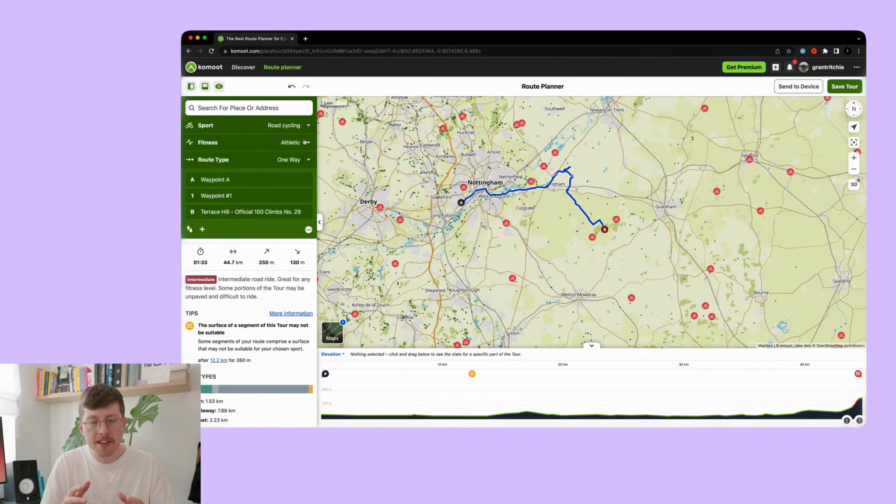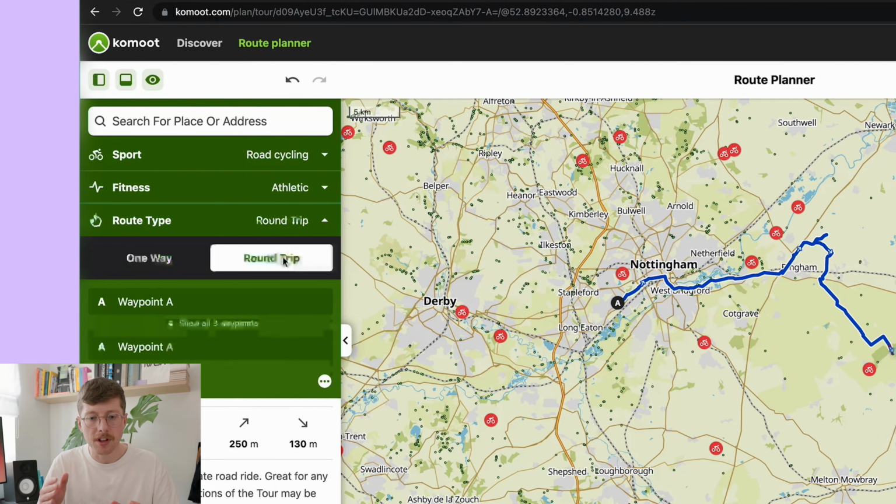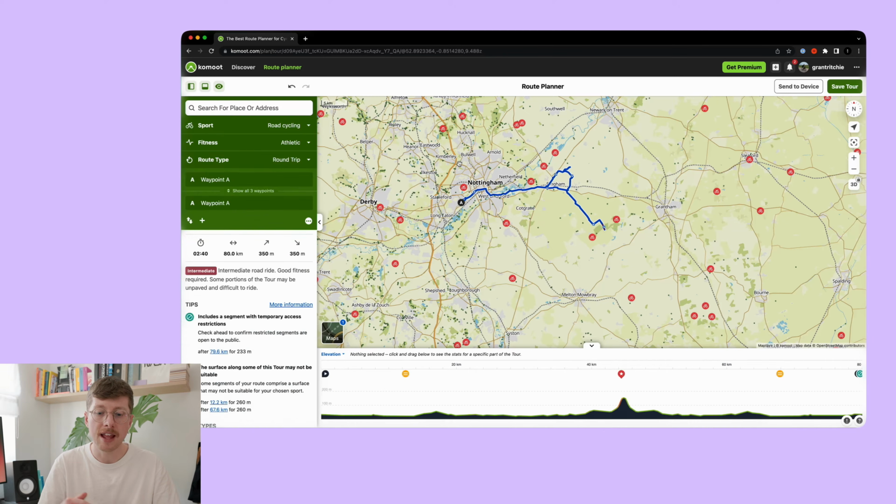So now we've started to plan the route. If we go in and we click round trip, Komoot's going to start and end in the same place. And now technically we have a circular route that we could go out and do. But as you can see, there's maybe a few changes that we still want to make.